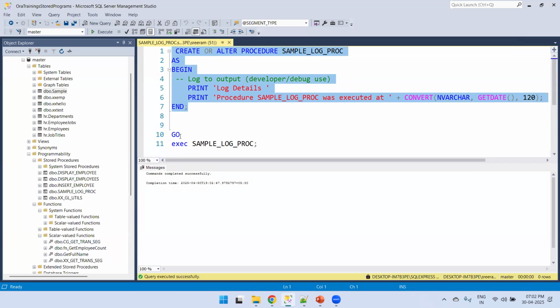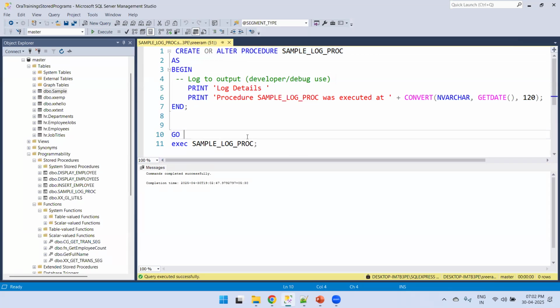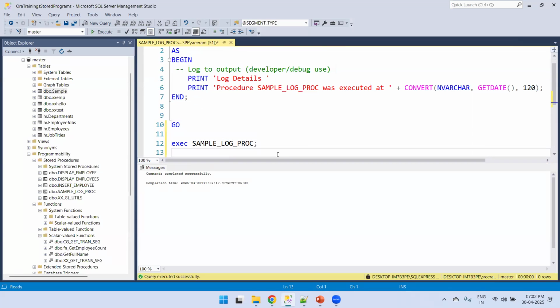The procedure gets compiled. And now what you can do is execute this particular procedure. To execute the procedure, you have to use a command called exec followed by the procedure name. You can also use Control E as a shortcut. Yep. So the procedure got executed here. You can see the procedure sample log was executed like this.